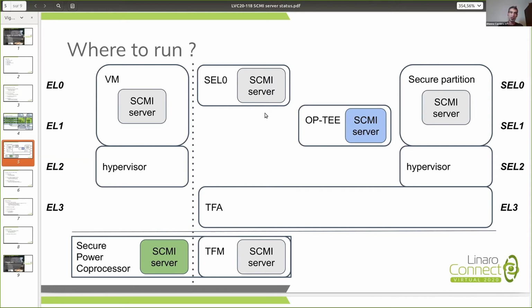And another possible setup would be that in the non-secure world, there could be several virtual machines, and one would act as an SCMI server to get all the requests from the other non-secure virtual machines that act as SCMI clients.